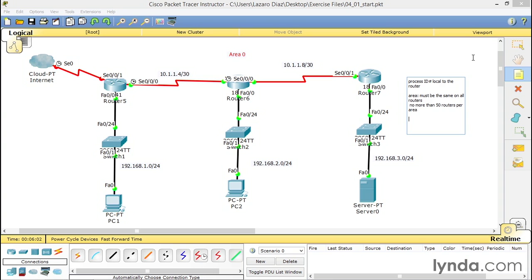But OSPF is very different in its calculations, a completely different algorithm. The Dijkstra algorithm, very complex, trying to find the best path. Now, obviously, this network here is a very basic, simple network, not much to calculate there. But as your network expands, OSPF gives you that scalability to expand your network to large, complex networks. Again, if you do that, you may think of multiple areas. So let's get started and start talking about the process ID number.